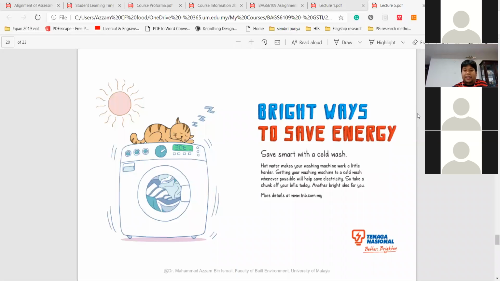The dryer, okay, the cold wash, just use cold wash. You don't have to really go use hot water wash for your clothes. It doesn't make much difference, pun intended. Just wash your clothes with cold water, okay.